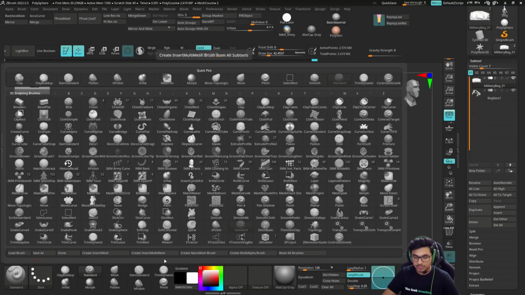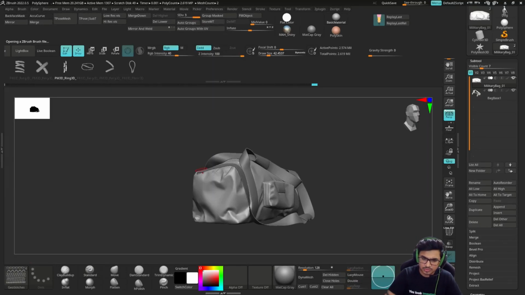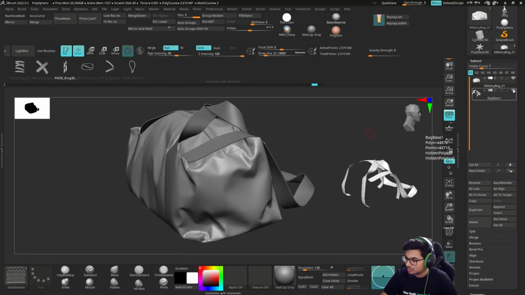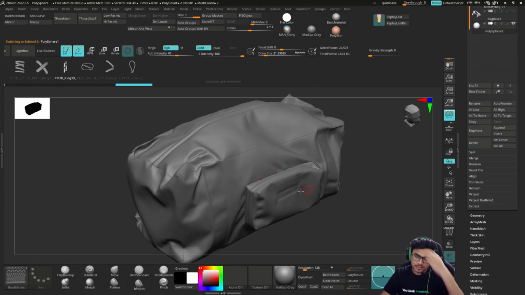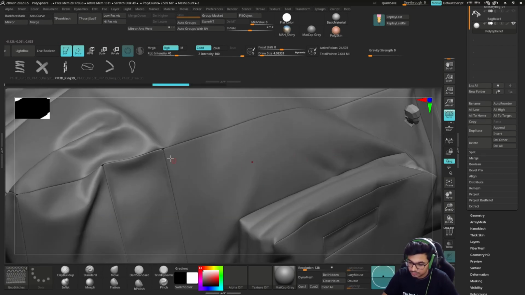And I was struggling to find some physical stitch brushes, which are IMM, and I couldn't find them, so I downloaded them from Bad King. You can do that.